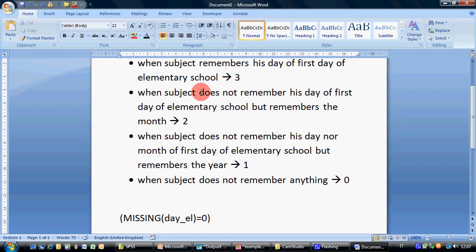So not missing by 3 plus here, make some spaces. The person does not remember his first day of elementary school, so missing day L. Here you can put missing day L equal to 1, but you can also put just missing day L, because missing day L equal to 1 will be equal to 1 if missing day L is equal to 1. If you leave it like this, it will be equal to 1 the same way. But let's be clear and use this one.